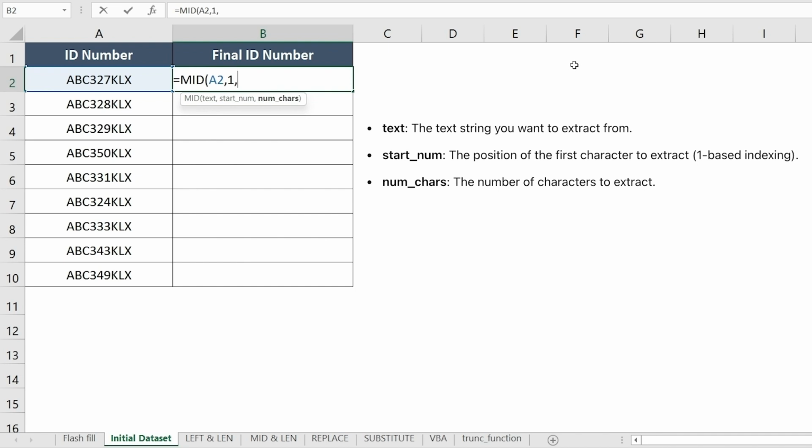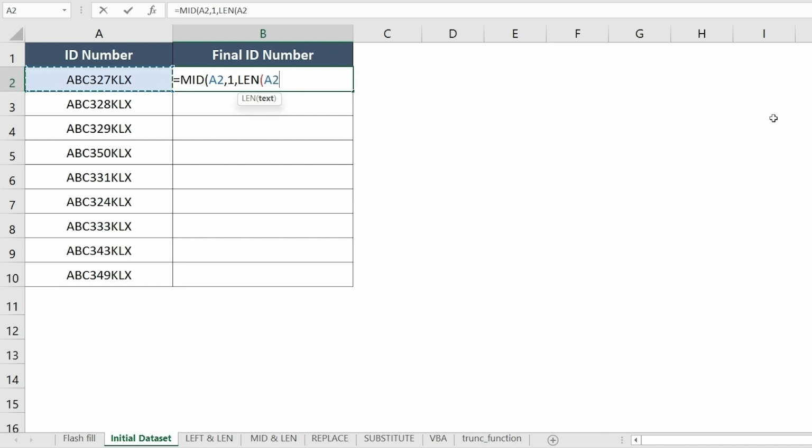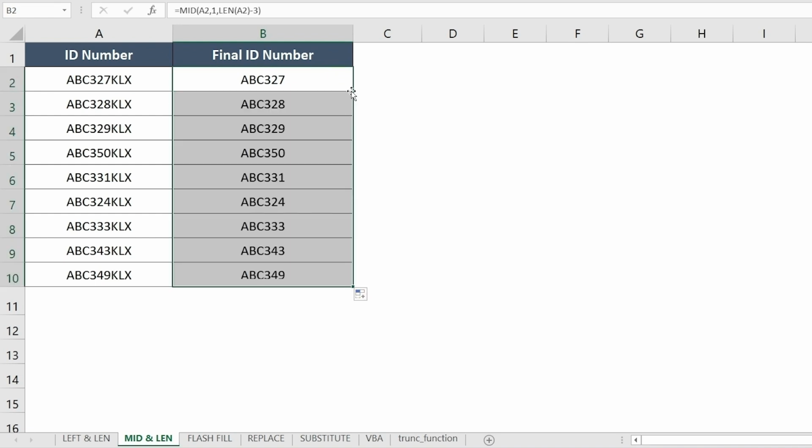Then comes the number characters, where the LEN function will be used again. Specify the A2 cell as the text. Now subtract 3 from the cell, close the parenthesis and press enter. Now to return the result for the rest of the cells, select the B2 cell, double click on the fill handle, and you will see the result.